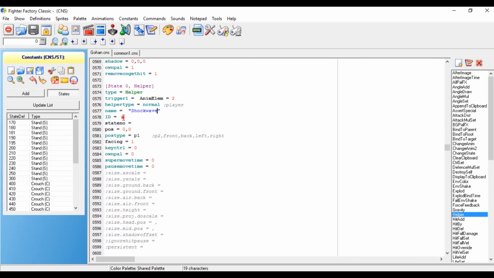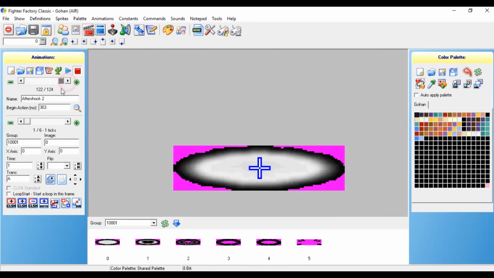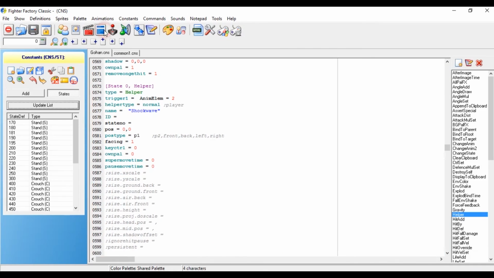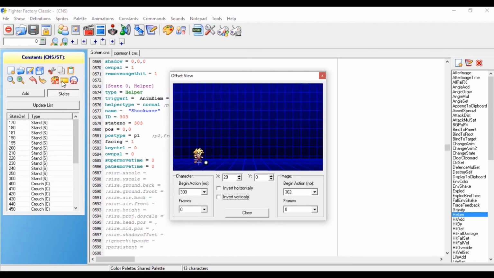After I do that, I'm going to need to put down the ID and the state number for this shockwave, and it's going to be 303, the same animation as this. So we put 303 right there, 303 right there. Awesome. Now let's change the position. Let's look at the offset view.